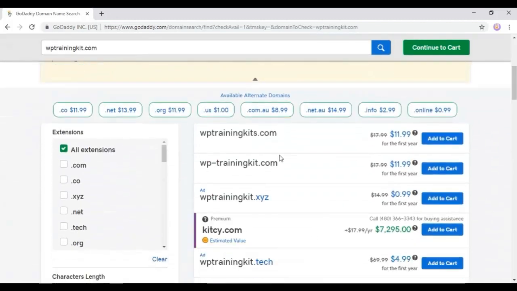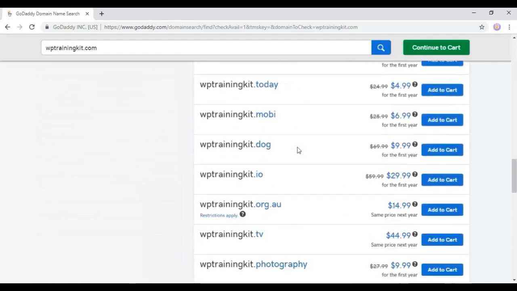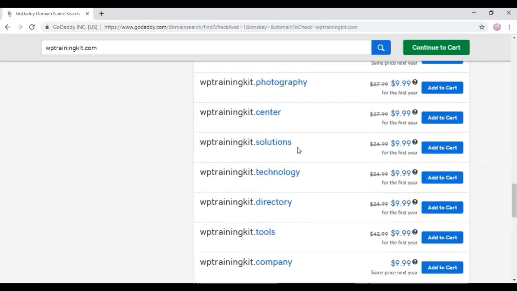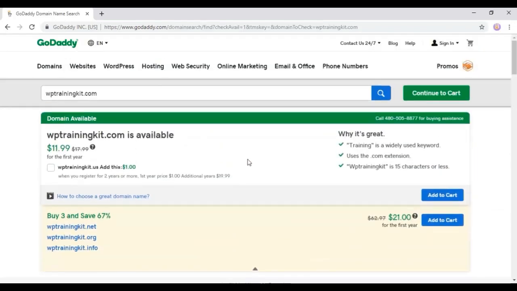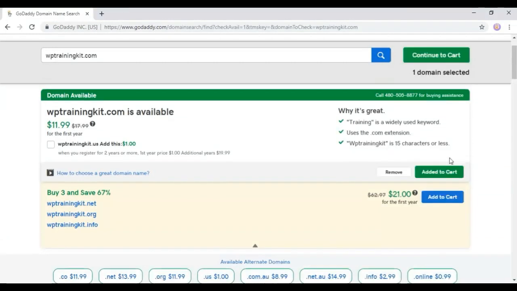So it opens with the details, showing me that it's available. Scroll down a little bit and you'll see the name with different extensions and their price. You can choose whatever you want. So I am going to buy wptrainingkit.com. And here's the add to cart option. And here it is showing me an option to include wptrainingkit.us for just $1. If you want it, you can click this checkbox, but I'm going to proceed without it. So let's click the Add to Cart button for wptrainingkit.com.